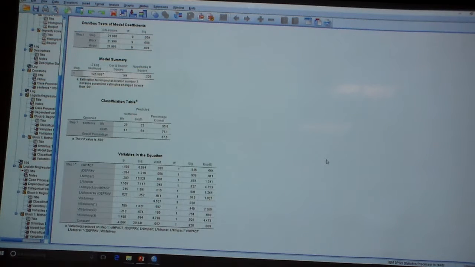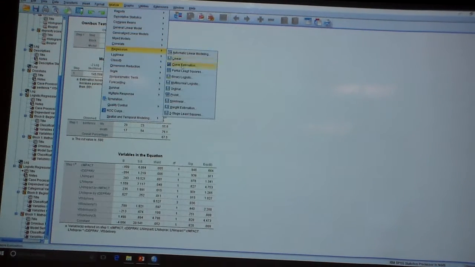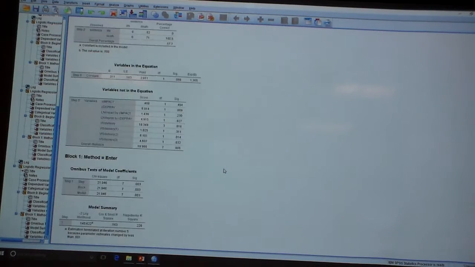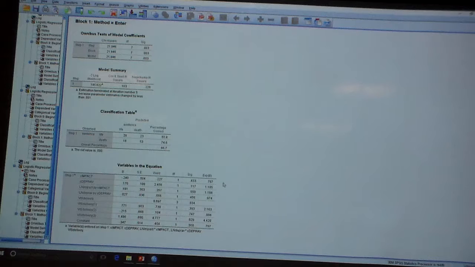Okay? Do we want our natural log of impact and natural log of depravity in there, not as interaction? It didn't delete it from when you deleted it. Oh, it ran it with everything again. You ran it with everything again. We'll get it right one of these times. Okay. And that's fine. Probably. No, that's perfect. You're all right now.